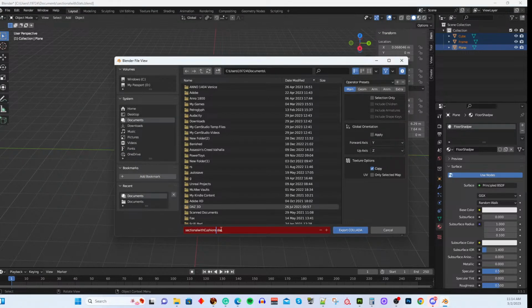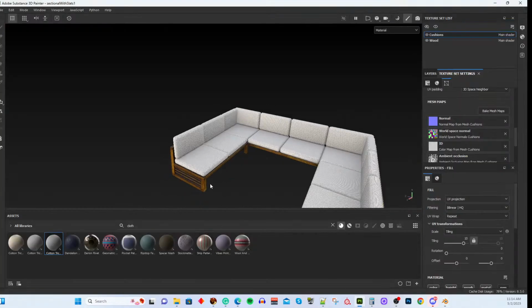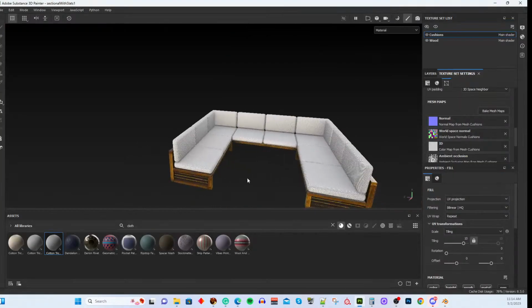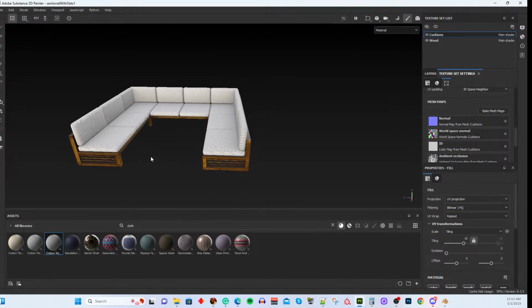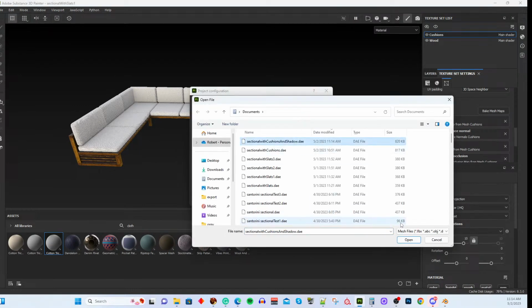We'll call that... I can't see what I'm typing. Shadow. All right. So that's done. Now we'll go back to Substance Painter, and we'll update our project configuration to use this new one.